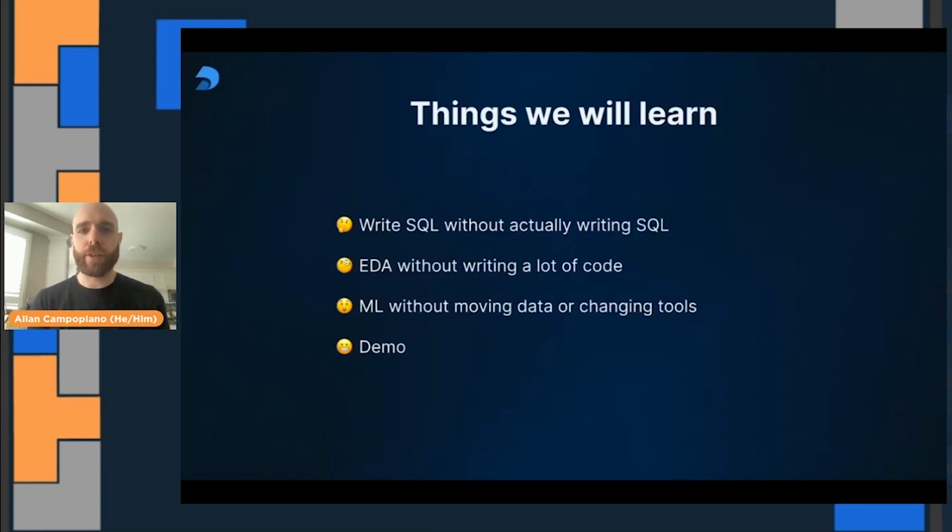Here's what we're going to learn with respect to Snowpark and DeepNote to some extent. I'm going to show you how we can write SQL without actually writing SQL, which is useful for people who prefer Python. We're going to learn how we can do EDA, exploratory data analysis, without writing a lot of code. And we're going to look at how we can do machine learning while minimizing the amount of data that we have to move back and forth from, say, our client or local laptop to some remote cluster.